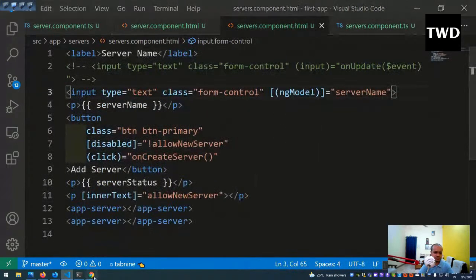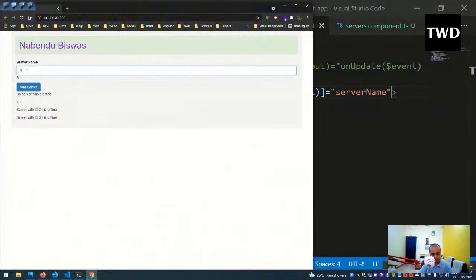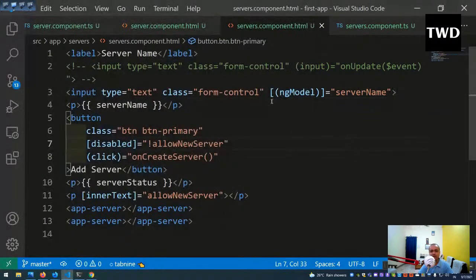Okay. Let me go back and see whether it is working. As far as I can see, it is working fine. So this is the replacement, and you should try to use ngModel more than this input. This is a much better way in Angular. So we will complete our main app with the server name updated on the click of the button. The server name will be updated on the click of the button.